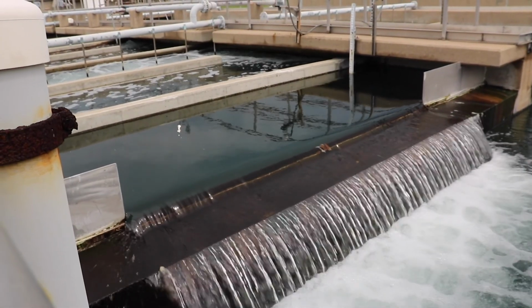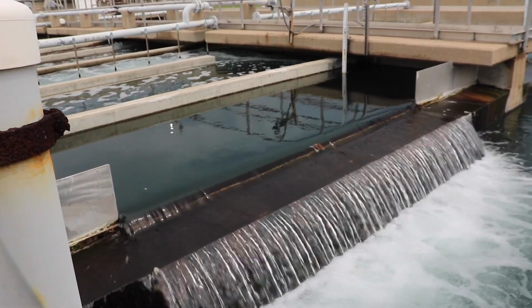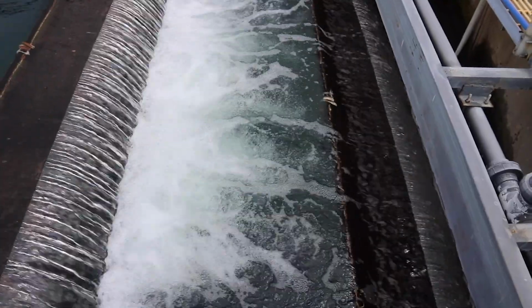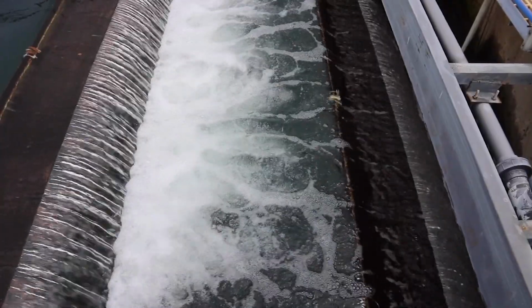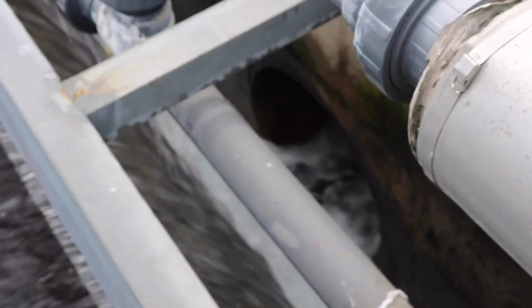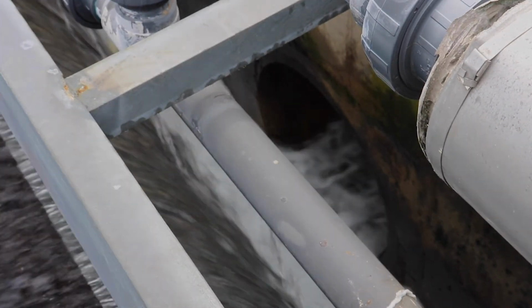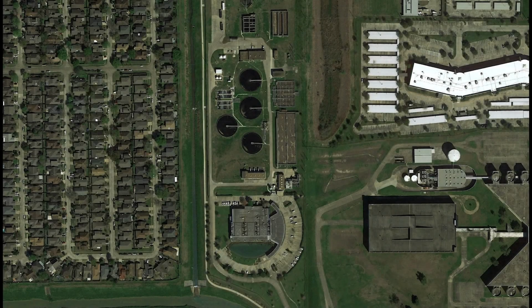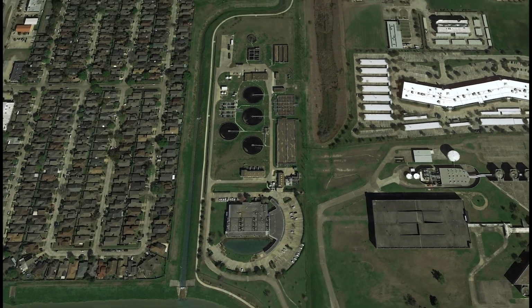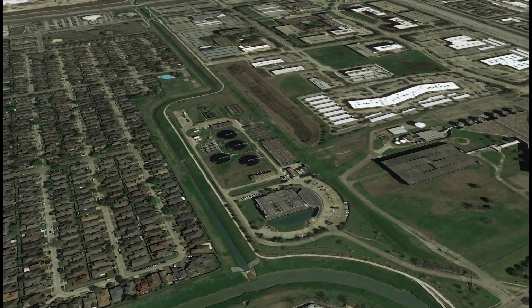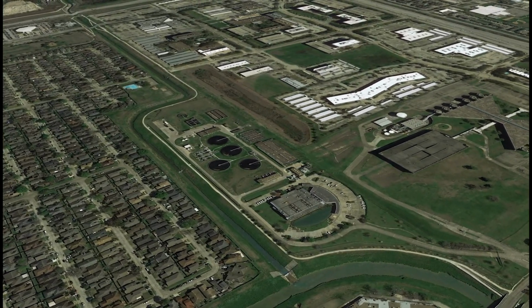Once wastewater has been treated, it can be discharged to a receiving water body, or it can be reused for another purpose, at which point it becomes reclaimed water. One example of a wastewater treatment plant in Texas is the City of Houston Beltway Wastewater Treatment Plant.